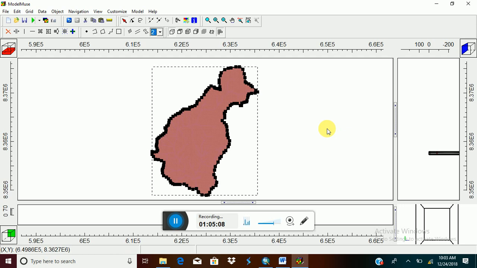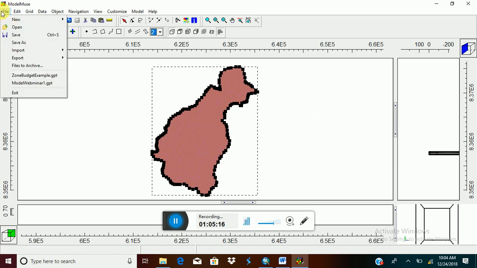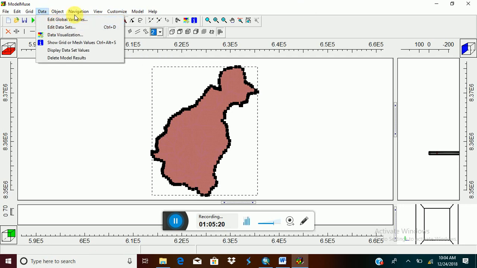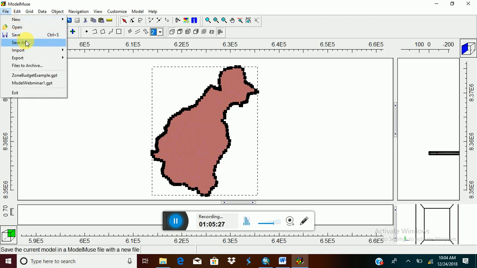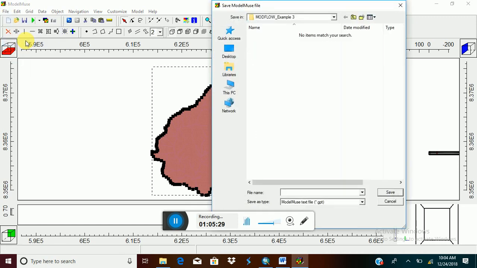Before running, it's always advisable to save your ModelMuse project. To save, click on File and Save, or maybe you have the Save option here, or the Save As option. So click on File and Save As, and let me save the whole ModelMuse project. I can put it inside ModelFlow example 3 with the file name maybe class exercise 3.